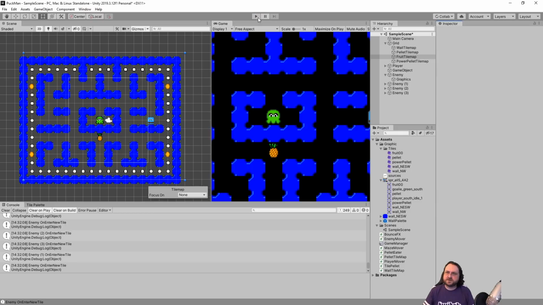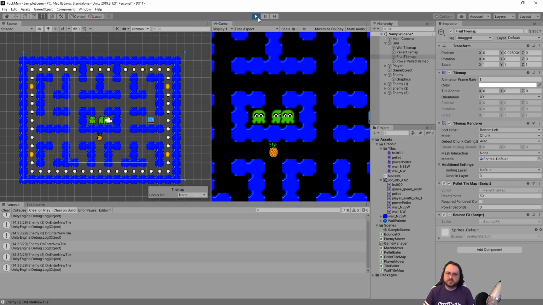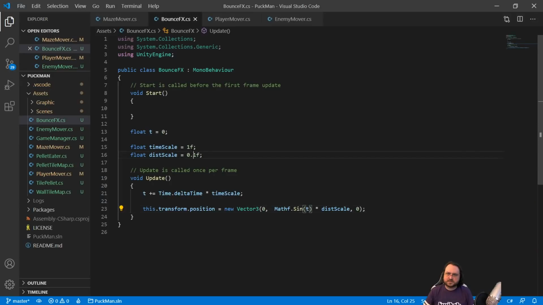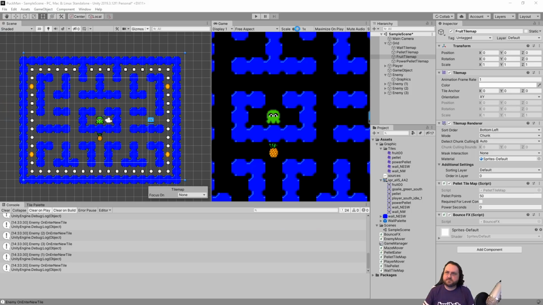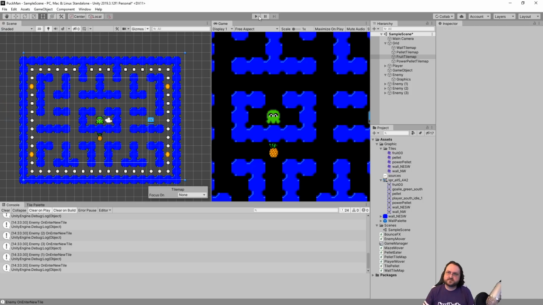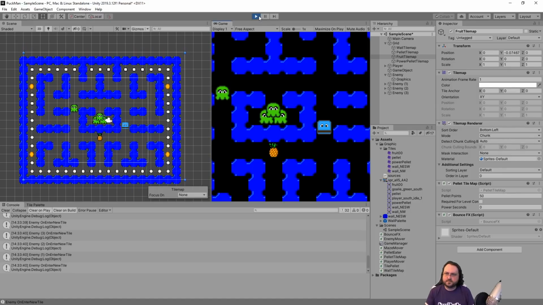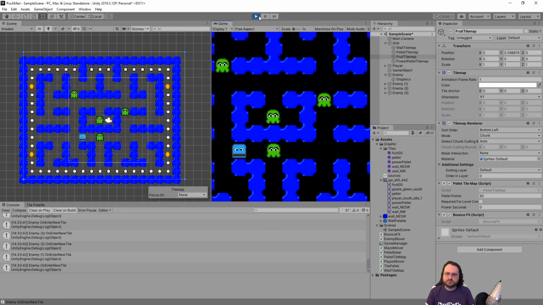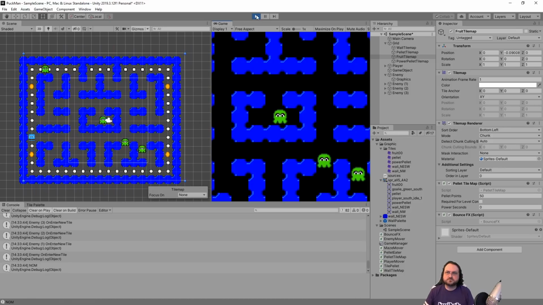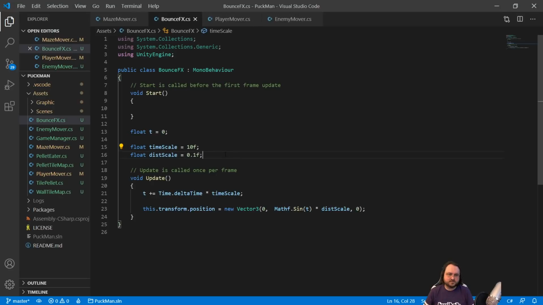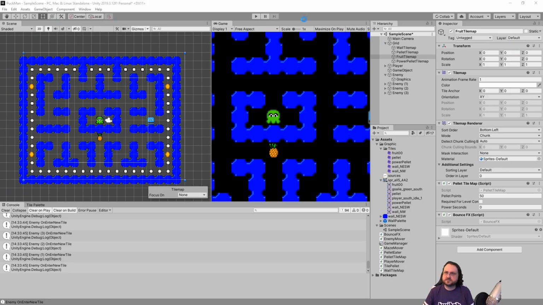So the fruit should bounce up and down now. I think the time scale we're going to want now bounces about 10 times per second. There we go. Okay, looks slick. Sine starts at 0. Yeah, but its range is from +1 to -1, right? Let's double the speed. Let's have the distance.